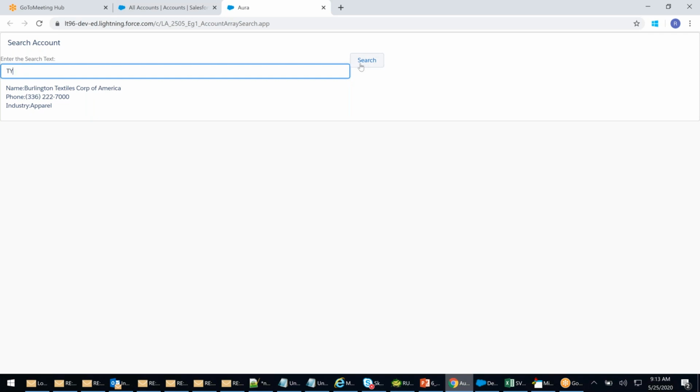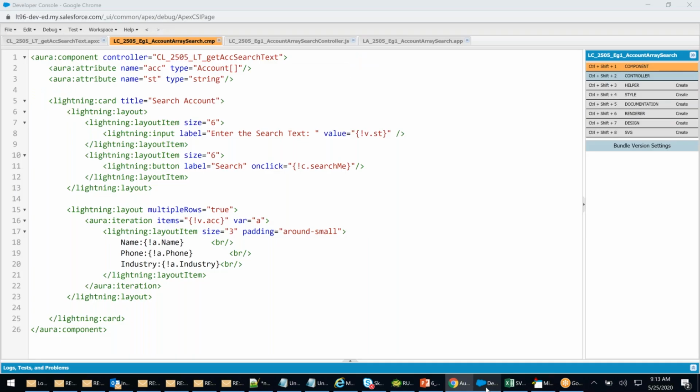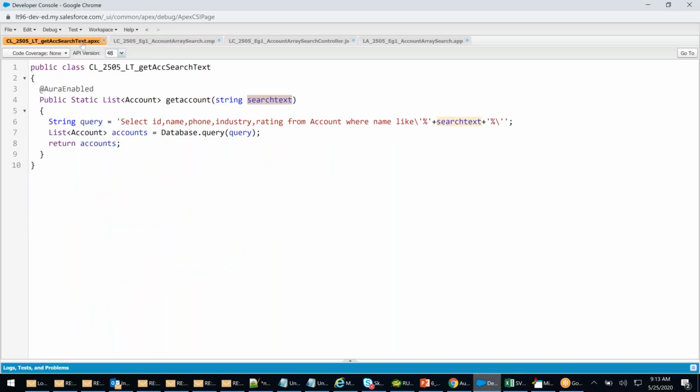TY. University of Arizona, because there is a TY in this. See how multiple data I'm showing using an aura iteration. Multiple data cannot be accommodated in one input field. It has to be in a table. That's what we'll learn next.